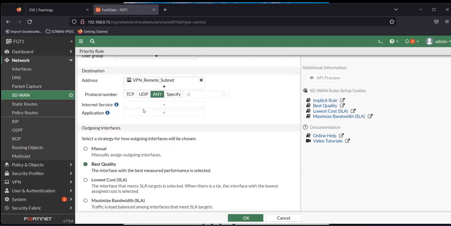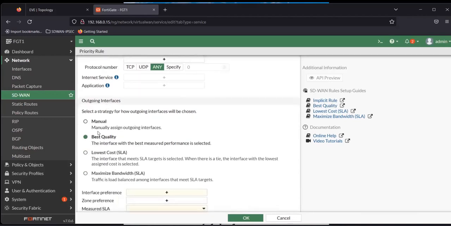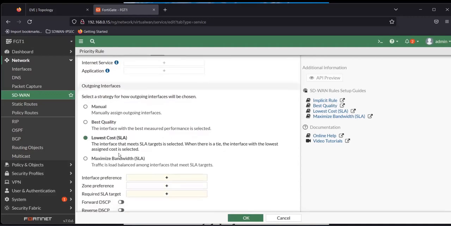So what you need to do over here is, protocol number is any. I'm not specifying TCP or UDP. It's any protocol. The outgoing interface should be determined on the basis of lowest cost SLA. Remember, we created a performance SLA. So for that, we are choosing the lowest cost SLA, as in, whoever is the best interface, use that.